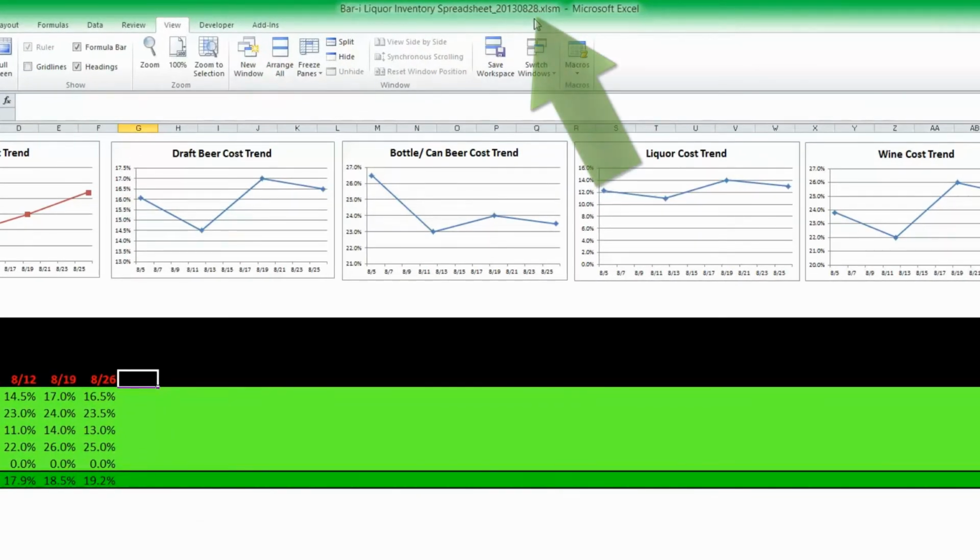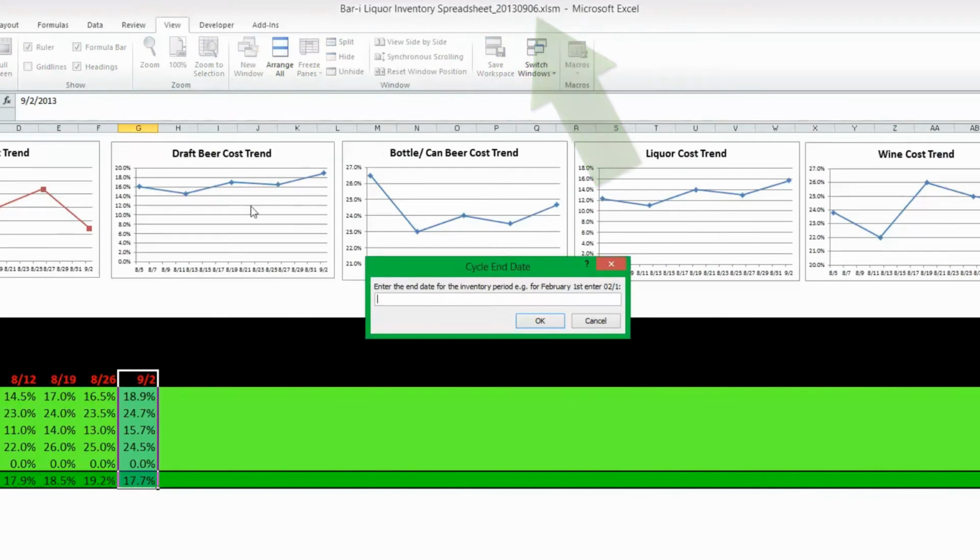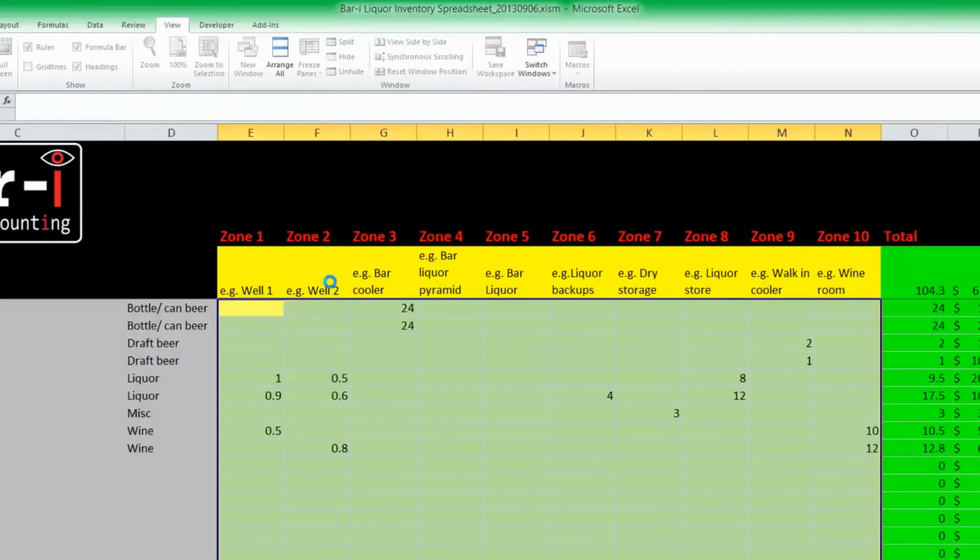Currently the date of this file name is or ends in August 28th. When we auto load the next one, you see our liquor cost from the second has been added to the graphs. I just need to add the ending date for the next inventory.